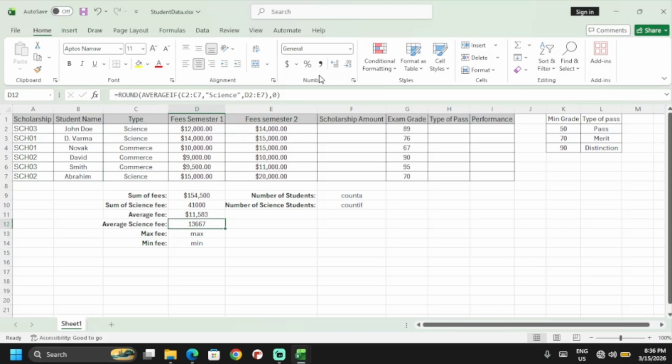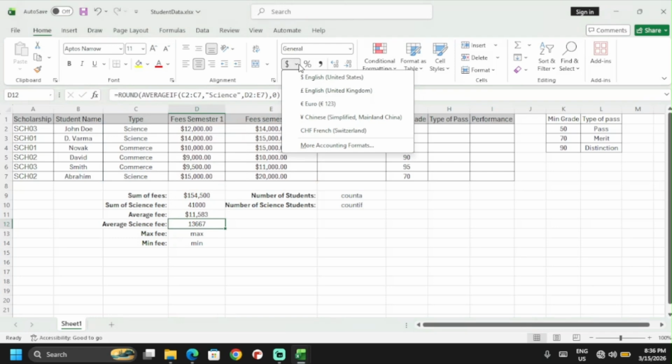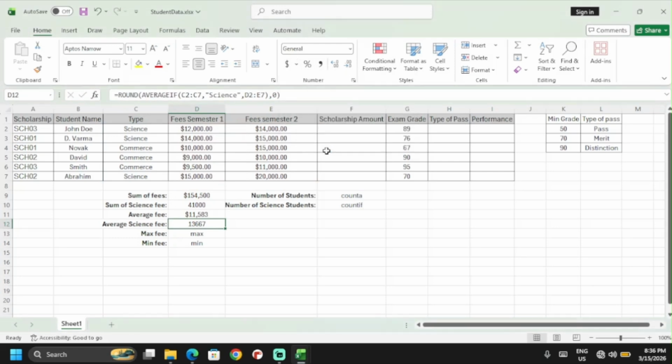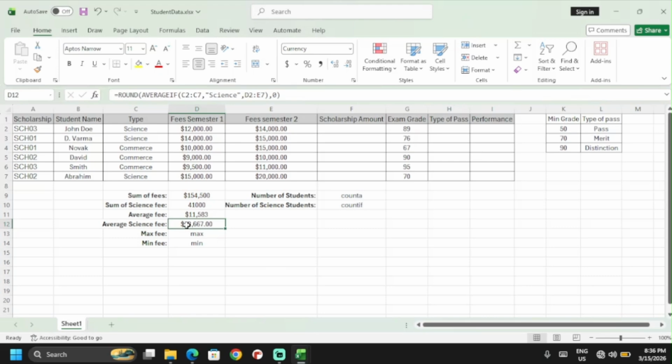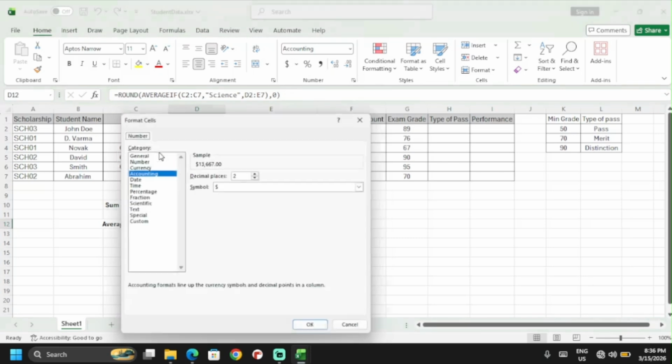Alright. And now if we want to apply currency, we don't click here. We click on this drop down, go to more accounting formats, click on currency, and then choose whatever currency and the decimal places we want. Because if you look at the markings, this is how the format is. If you just click on this, it gives you this weird graph over here, which doesn't look nice.